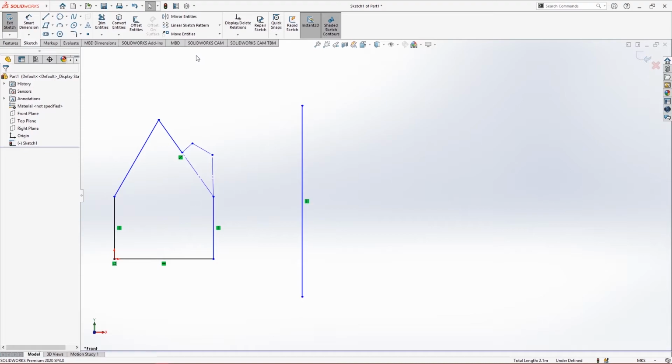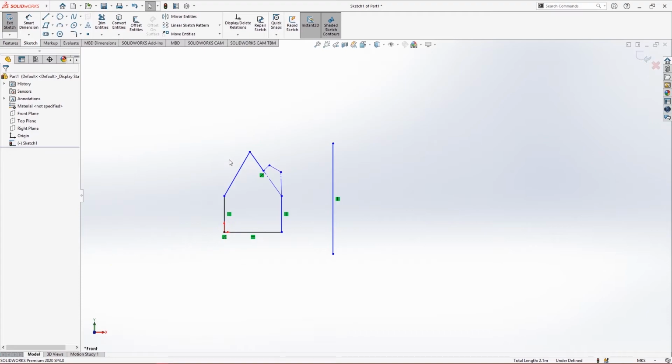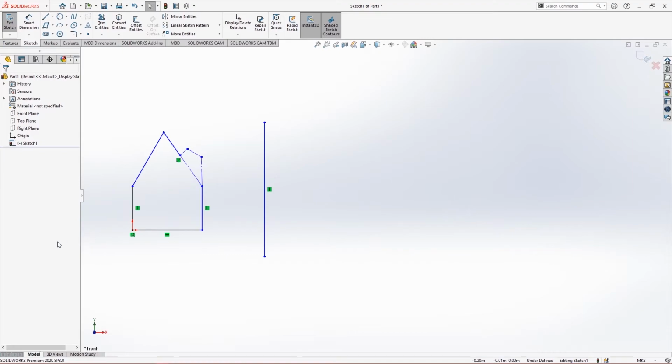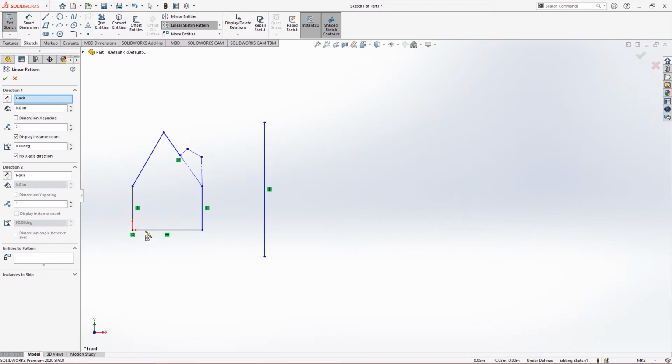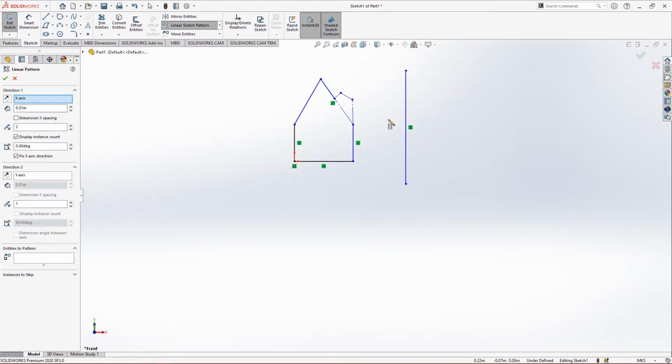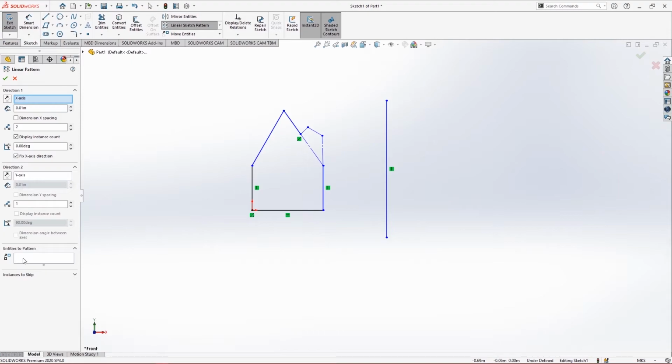Next thing I'm going to teach you is the linear sketch pattern. If you want to make this shape like 10 times, there are two ways. The first one is you make it 10 times manually. Otherwise there is a way that you can just pattern it. It will take a few seconds and it will be done. You can go for the axes. You can see the x-axis is along this side and the y-axis is on the upward side. You decide how many copies you want. First you put the values, entities to pattern: what are the things that you want to copy. So you just select it.